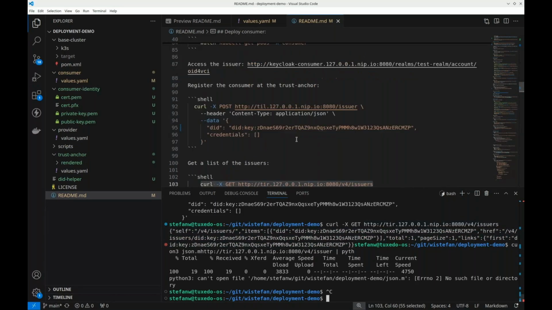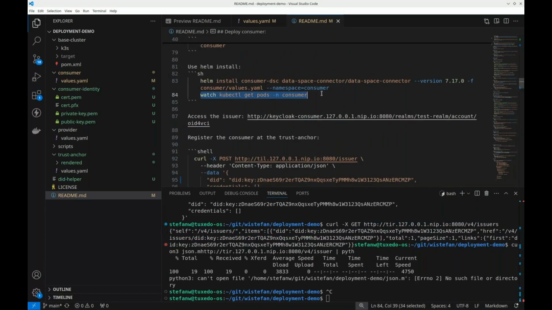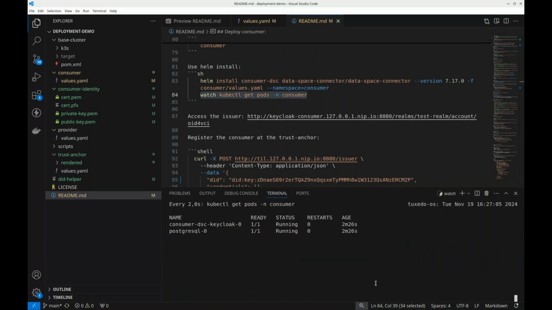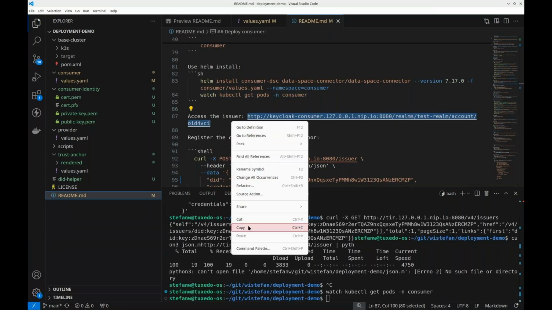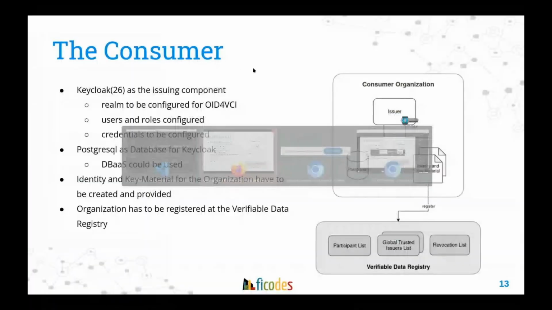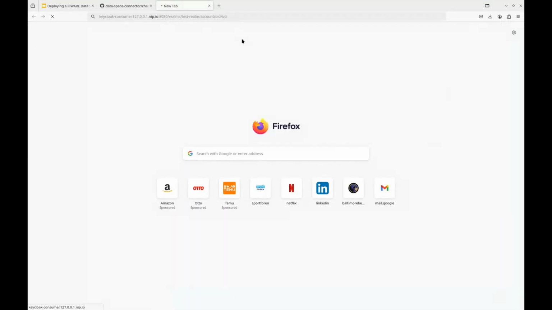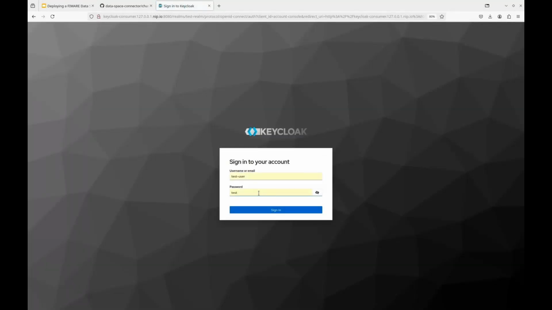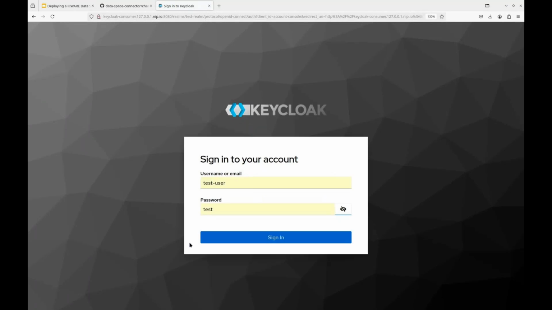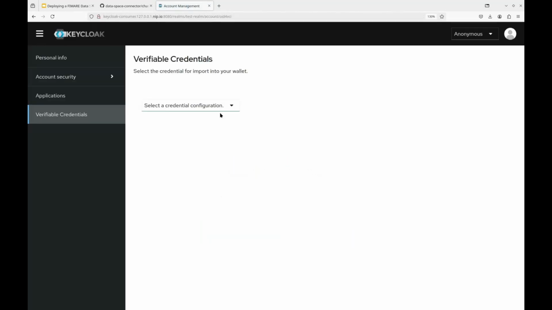Now let's take a look if Keycloak is running. It is. And now it should also be available through our public endpoint, which we could access here. Okay, there is Keycloak starting. It's probably a little small. We could open it, log in with the test user, and actually try to get credentials.